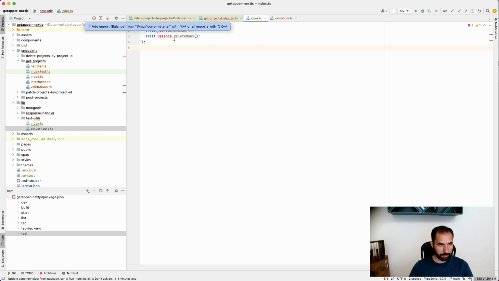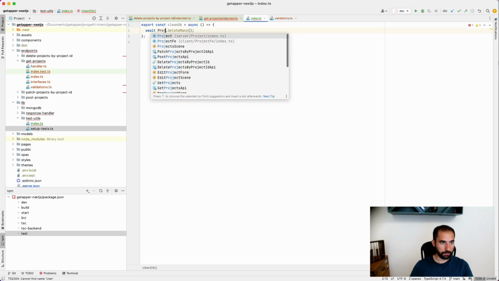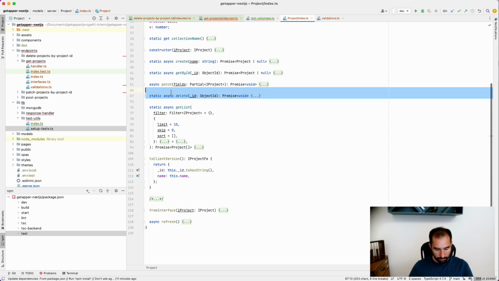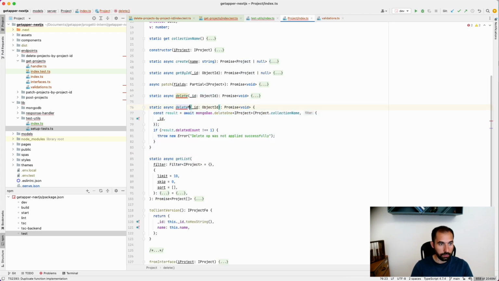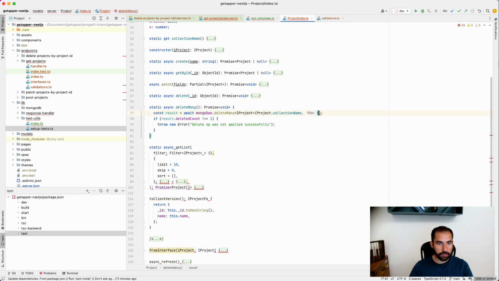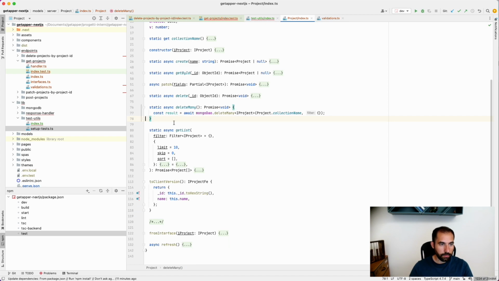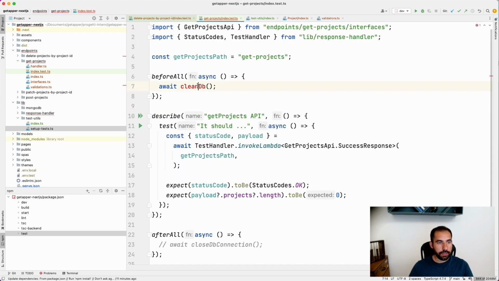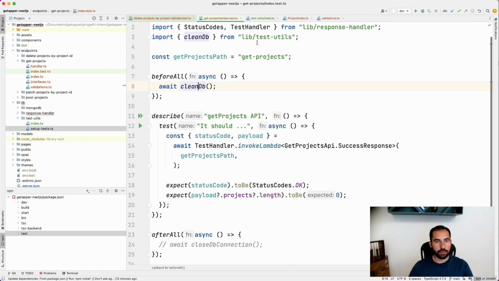I will just keep the clean DB. And I will call project delete main. Actually, delete main is not defined inside our project, so we can copy and paste our delete, call it delete main and remove the underscore ID, and here we can invoke delete main. We can remove the filter like this. So when we call cleanDB, that now we can import from our test utils, we will just remove everything.